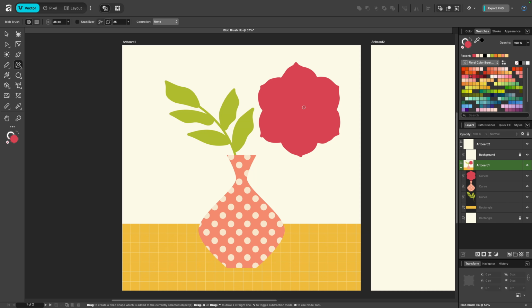What I want to do is create a center though. So I'm going to make sure that my shape isn't selected because I want to create it in a different color. I'll select this, maybe this orange color, or maybe this kind of tan color. I'll make this brush a lot bigger.